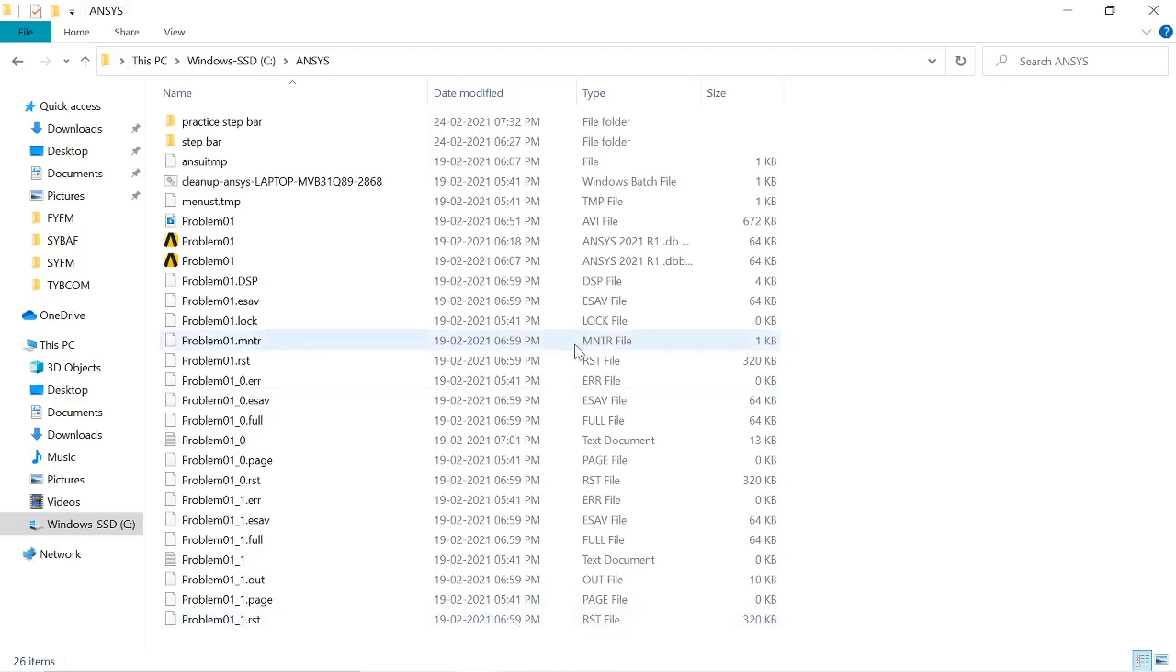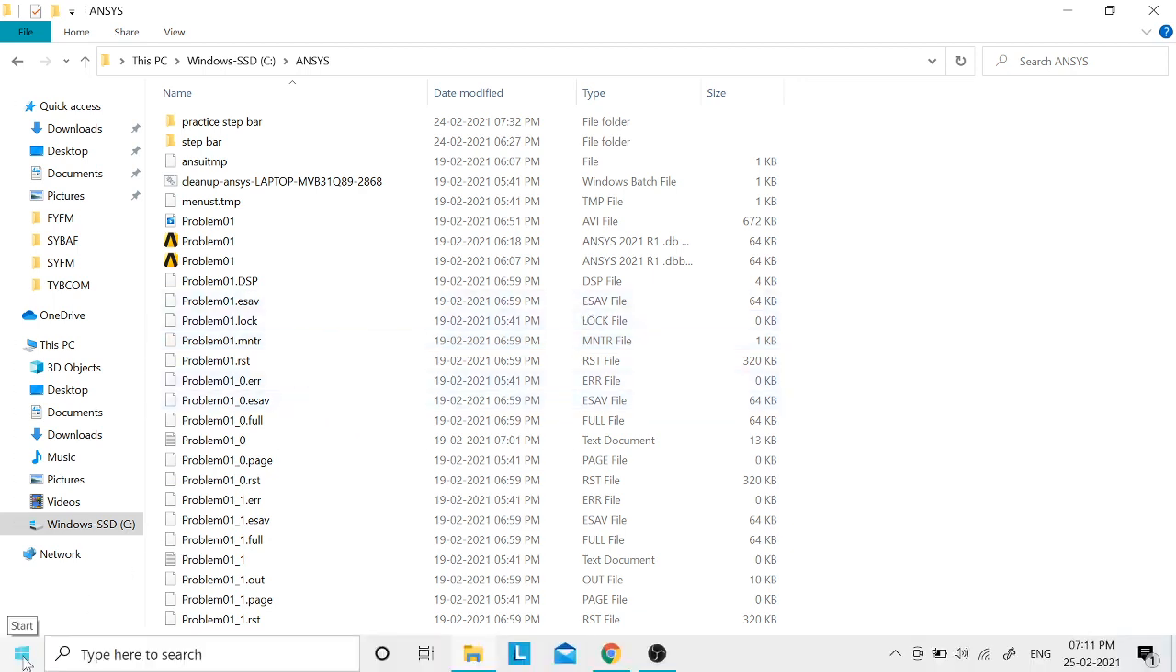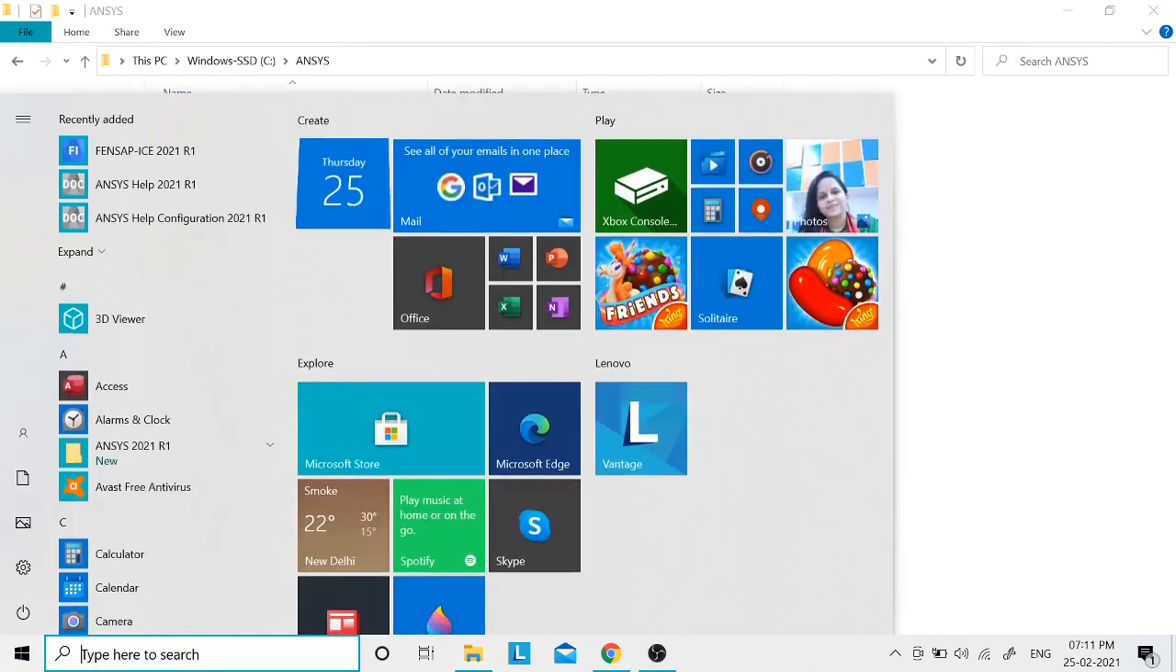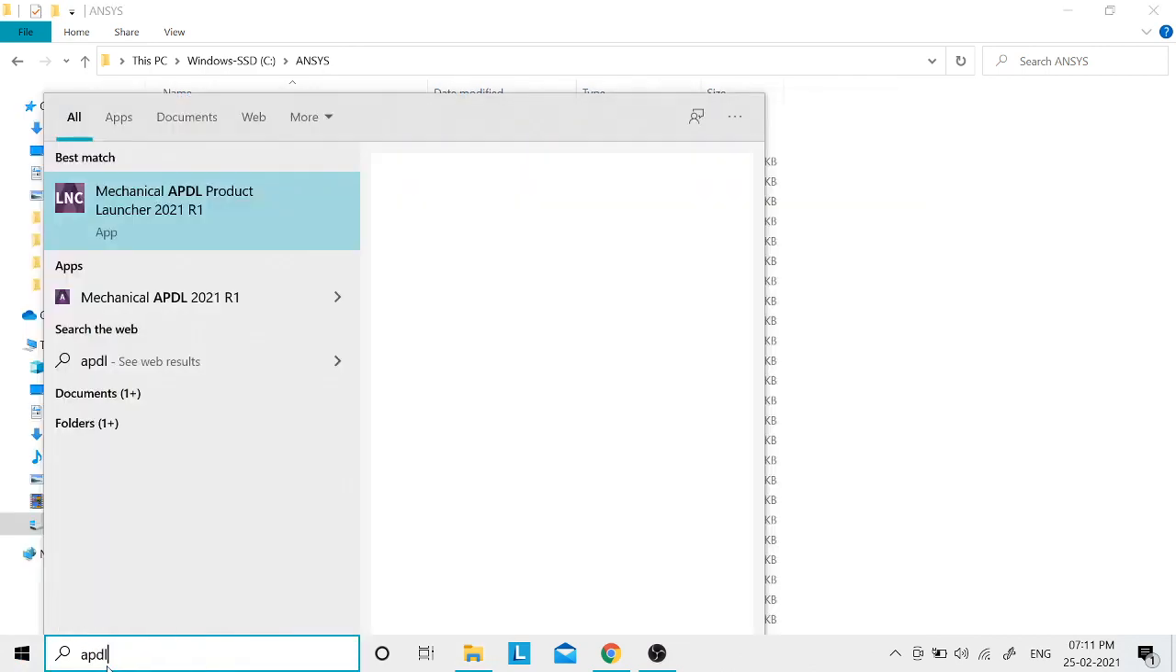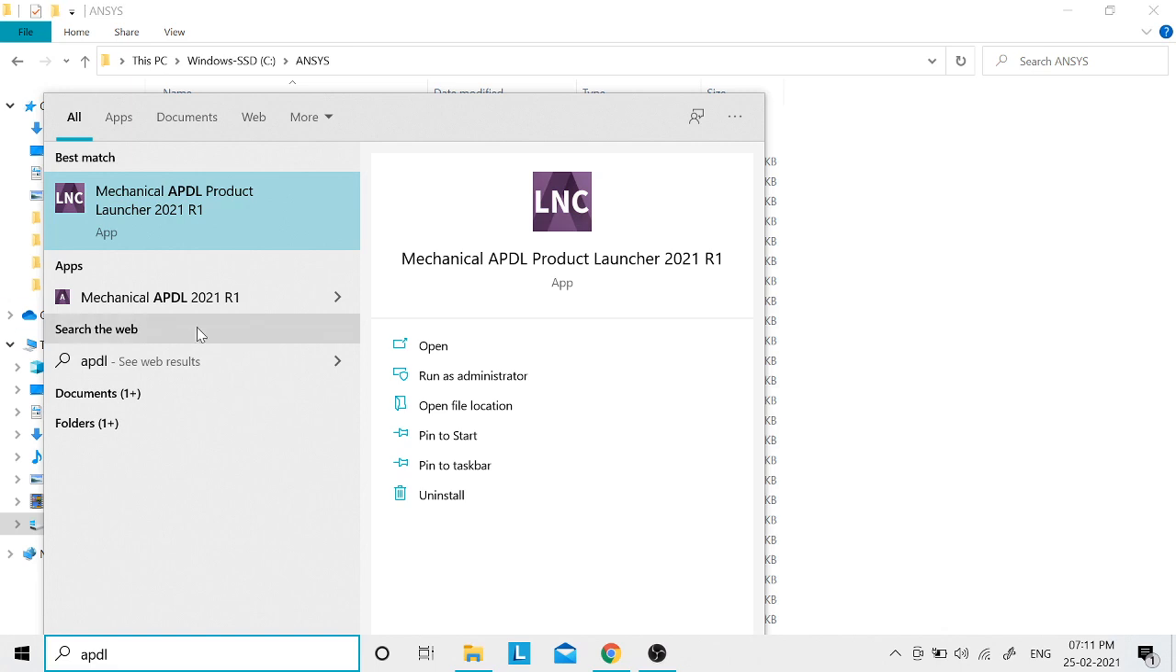I'm Ameya and today we are going to see the first look of Ansys Mechanical APDL. Now, when you install Ansys in your system, you can open it from the start bar. You can just type APDL. You will find two options, that is Mechanical APDL and Mechanical APDL Product Launcher. Mechanical APDL will directly open the Ansys file, and the product launcher will give you the option of selecting the working directory and job name.